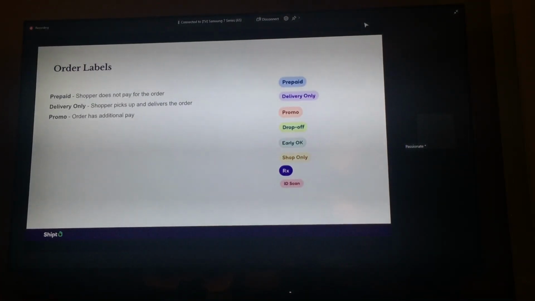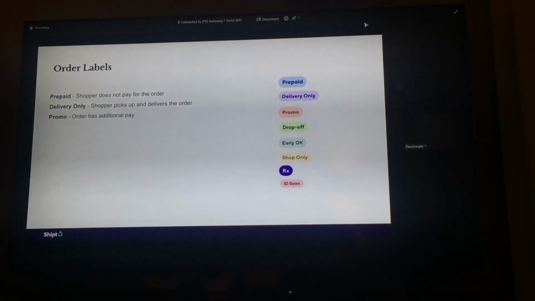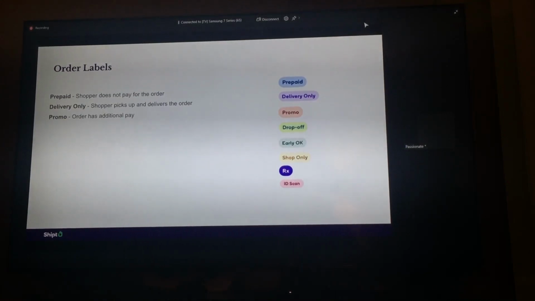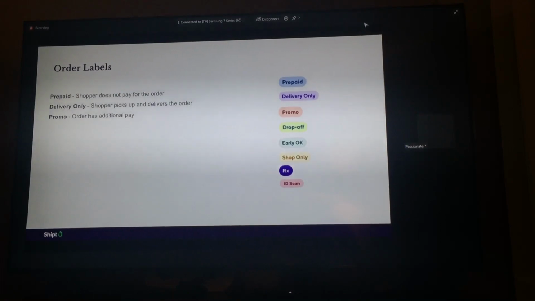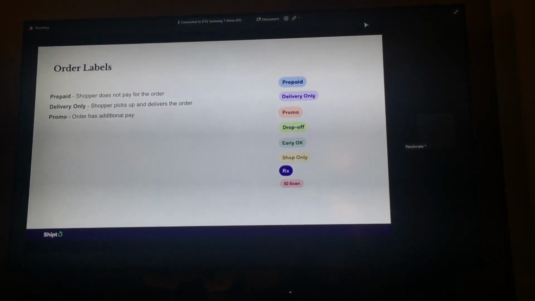Moving on down the list even further, you will see this promo label. Now, I've already touched on this earlier, but just as a reminder, these are orders that are approaching their delivery window and have that additional pay added on. And shoppers can provide their estimated time of arrival and communicate like normal, as members don't know their order is a promo order.